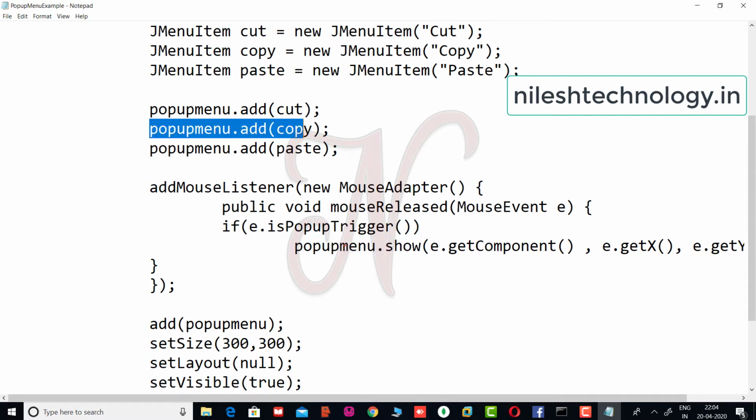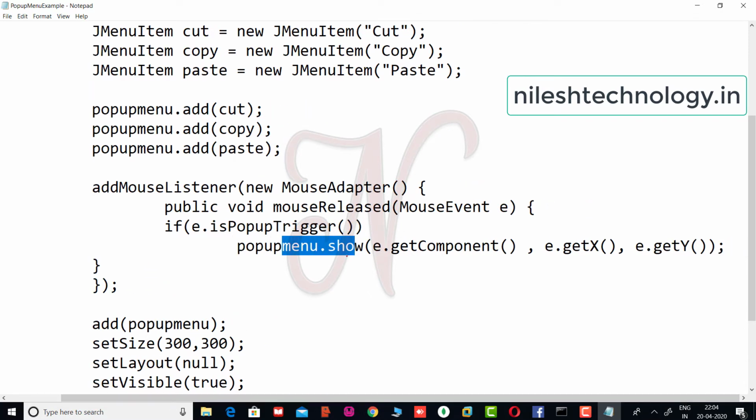So this pop-up menu will show here. Where to show? So this is the object of a frame. Then the x-axis and the y-axis of the clicking position. Where you click your cursor, this x-axis and y-axis are taken here. At that position your pop-up window will display.